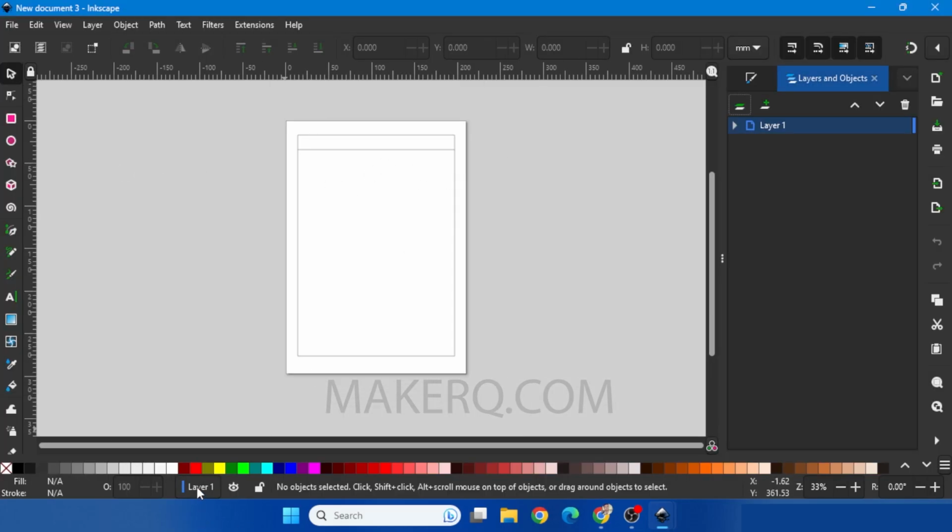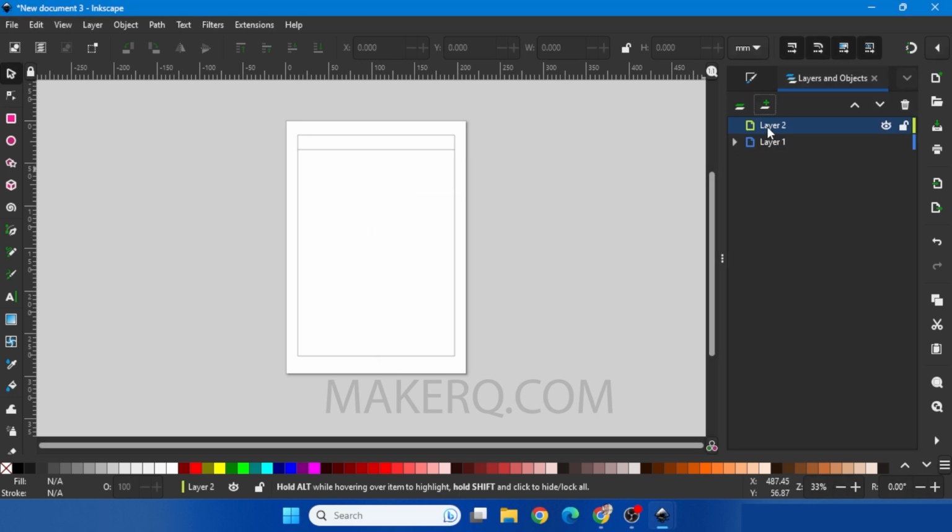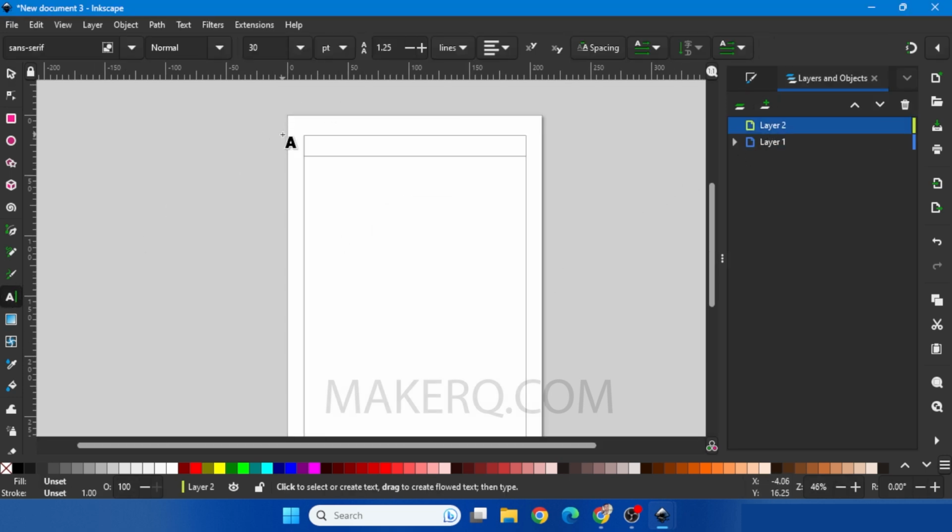Now let's see how to use layers. Click here on Layers. This layer window will show up here. Now there is only one layer, which is the border. Click here to add layers. Click on Add. Select layer 2. Let's add a text here.